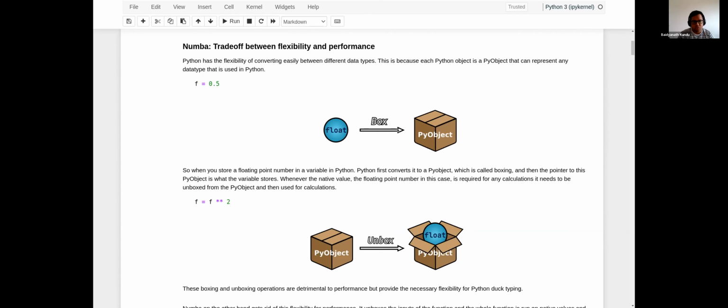So Python has the flexibility of converting easily between different data types. And this is because each data type that is stored in Python can be represented as a PyObject. So let's say you have a statement f = 0.5. So this 0.5 is first converted into a PyObject. And this PyObject's pointer is what is stored in f. So this process of converting any native value into a PyObject is called boxing.